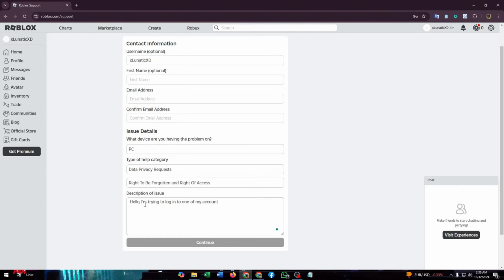As you can see, I have written a short description of the issue to explain my problem that I am facing in Roblox accessing accounts. And after completing this description, just simply click on continue, and the Roblox support team will contact you through your email as soon as possible.